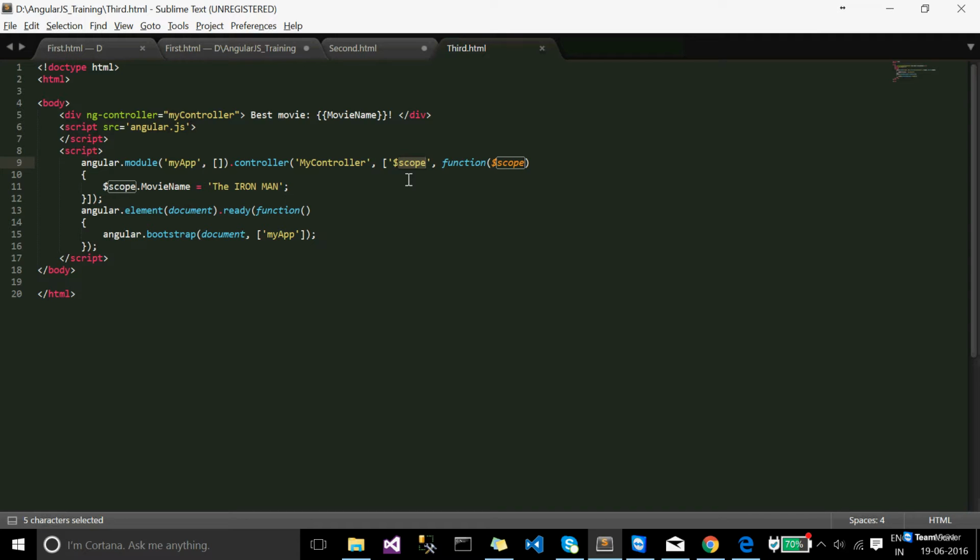And what we do next, this dollar scope object will be used by your presentation view. You can say HTML. See, I have written here movie name, right? And this movie name will get bound to this element and will get loaded in the HTML part. So dollar scope is the object that binds your controller to your presentation view.